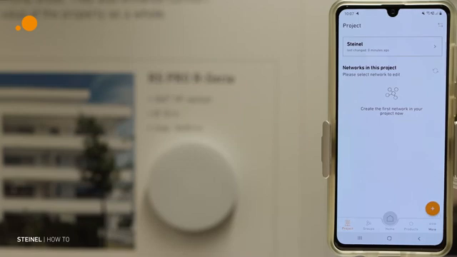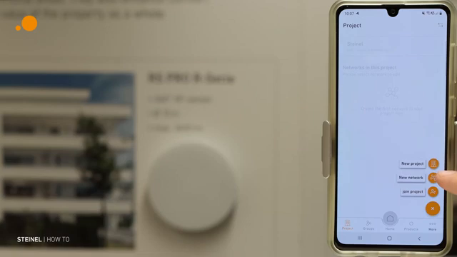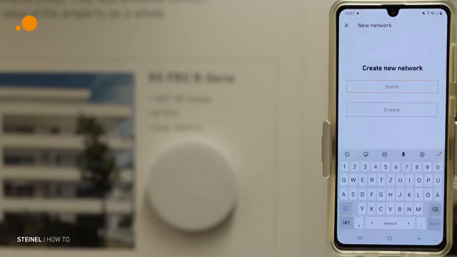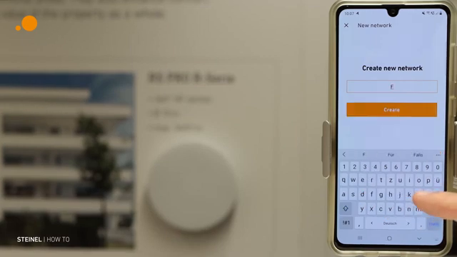When we have created a project, then we have the option via the plus button to make a new network. Then you have the option to import an existing network or create a new network. If you want to create a new network, this could be, for example, a floor or a staircase or part of a building, for example, floor 1 we call it.